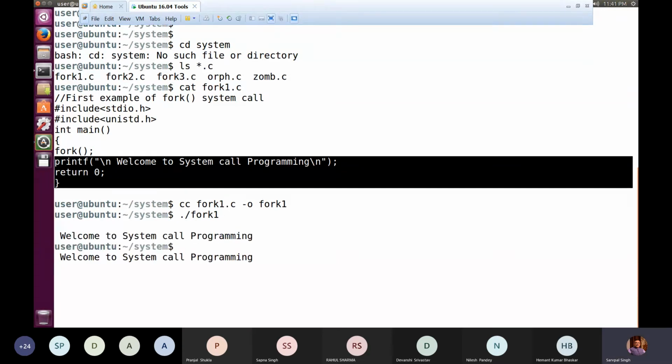Now you can see that 2 times we have got welcome to system call programming. The reason, as you very well know, is that since we are making use of fork, it creates a child process, and from that point onwards both parent and child proceed. Since both of them have the welcome to system call programming statement, because of that only 2 times we are getting this message on the screen. So is it clear?